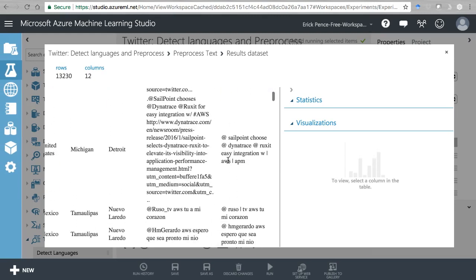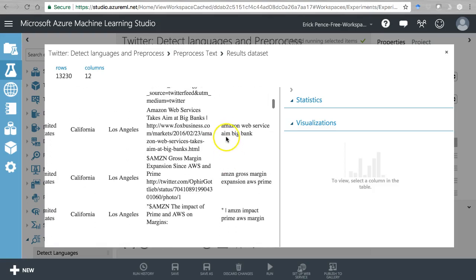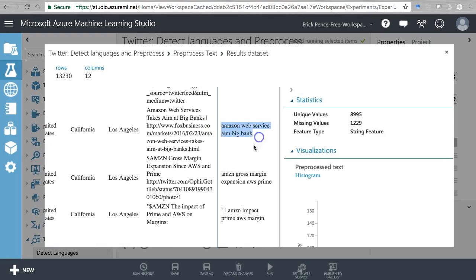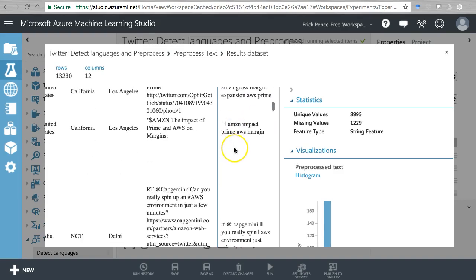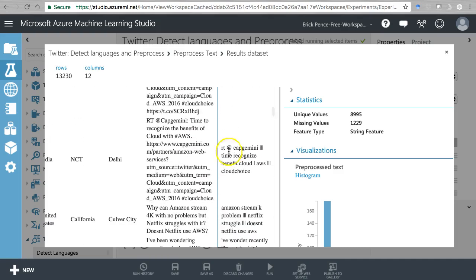No, that still didn't fix my problem. That's all right. I can look into that one later. For now, what we do have, though, is much simpler tweets that we can start analyzing. So cool, that's it for this video.